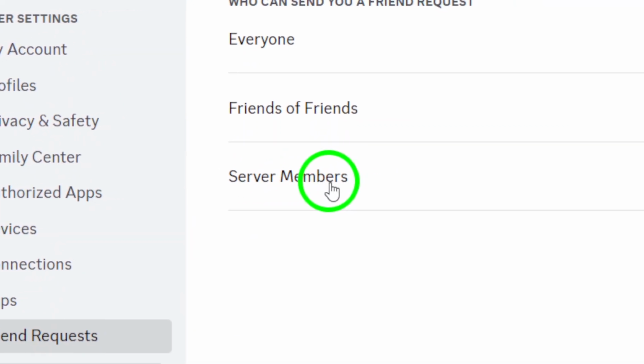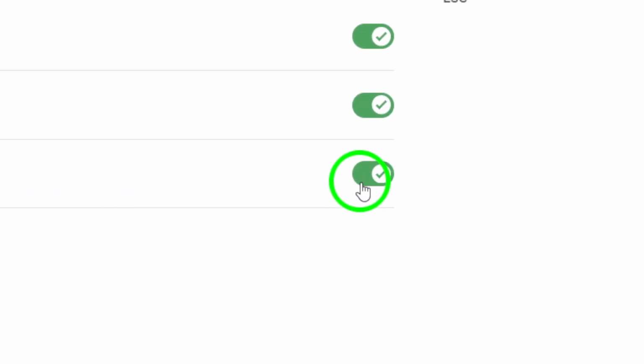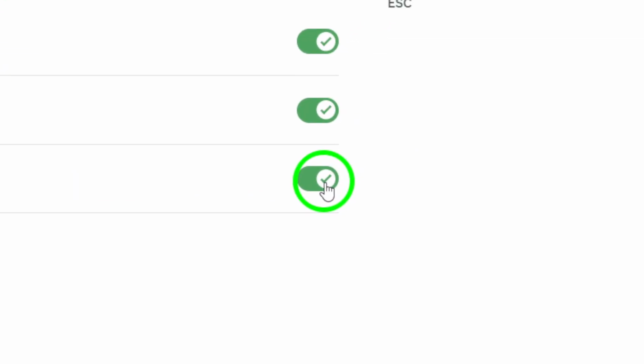Here comes the important part. You'll see an option labeled Server Members. This is the setting we want to focus on. To prevent members from the servers you're in from sending you friend requests, simply toggle this option off.